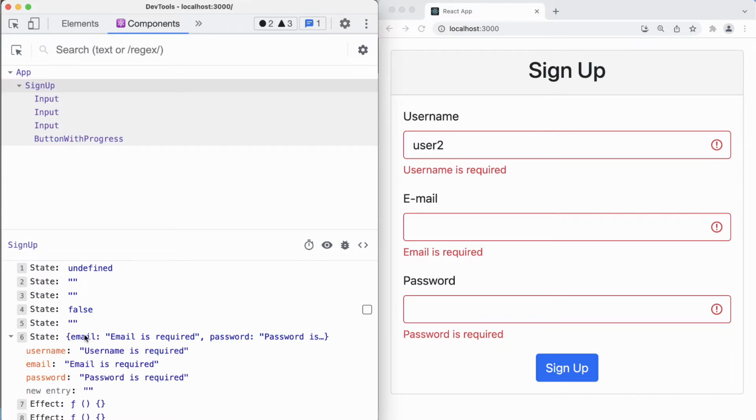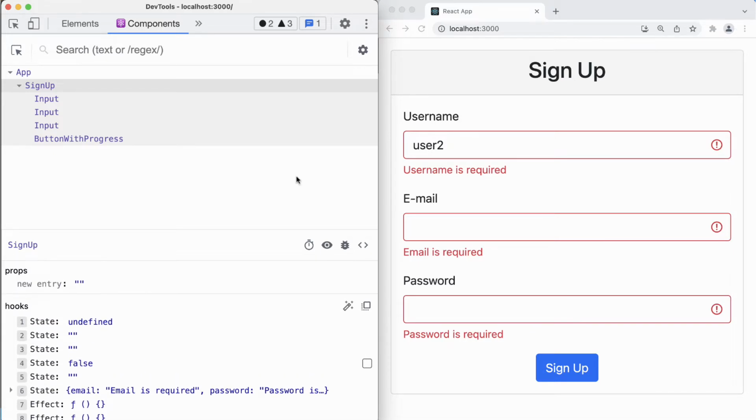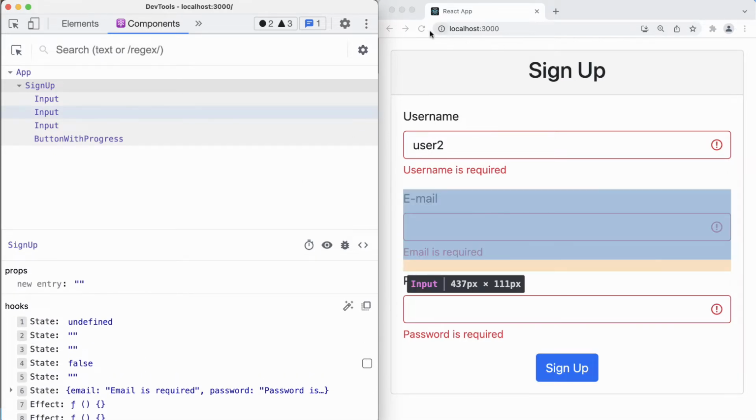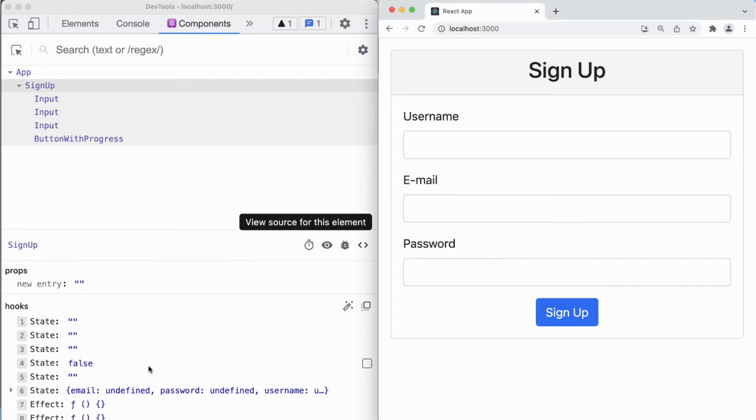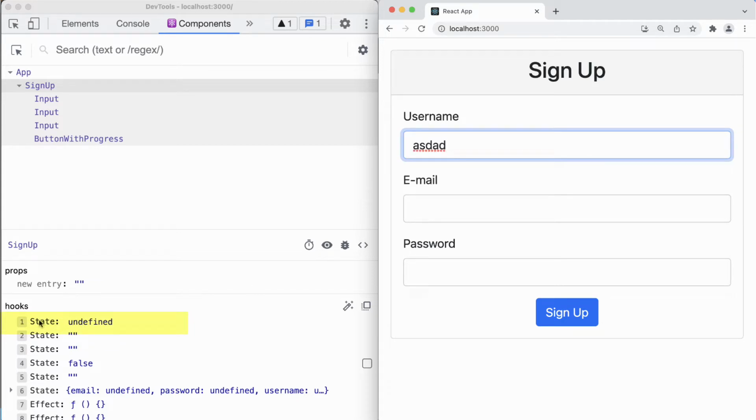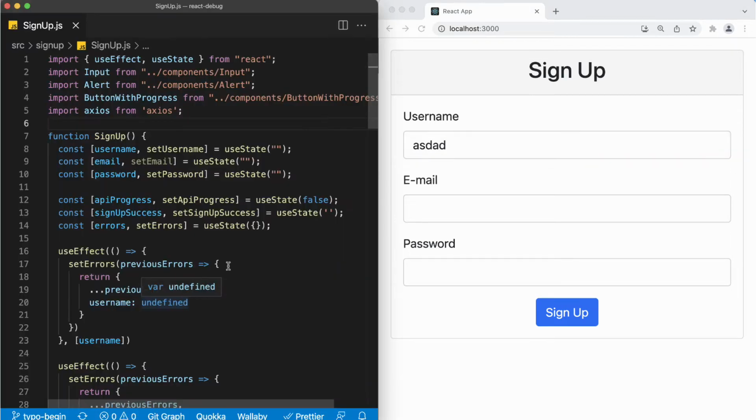And before checking the code, we can test it like this. I'm just reloading the page. Now we have these state fields, and if I type anything here I see this is updated as undefined. Now let's go to the code and let's see how it is working.